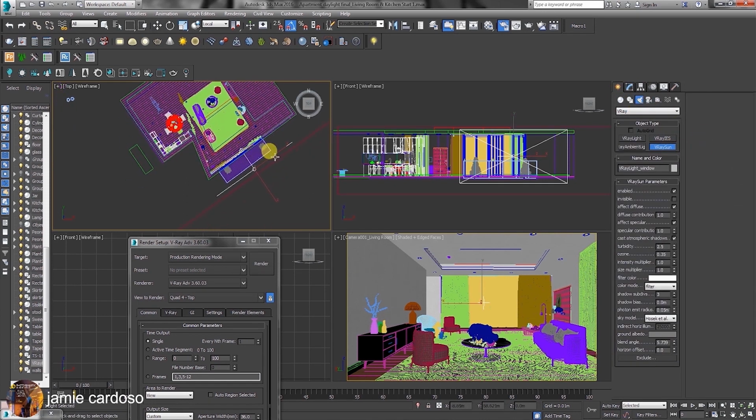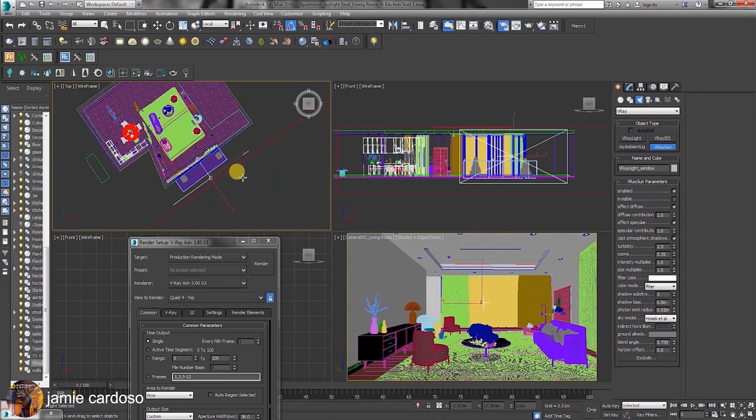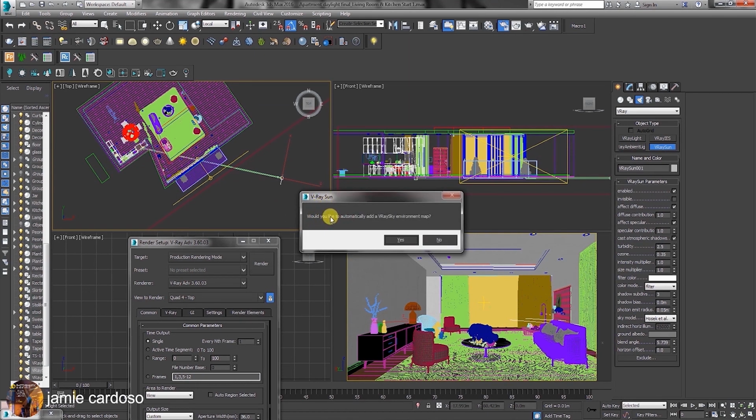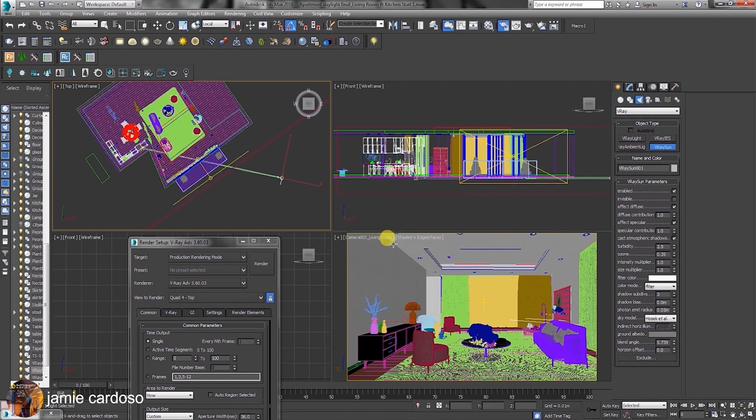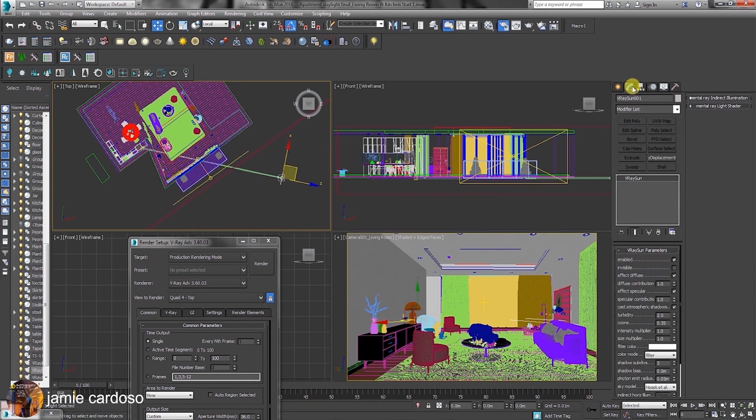Because we want the shadows to be going in this direction, we're going to click and drag the sunlight object in the top viewport from right to left. Click Yes to the VRay Sun dialog asking to add VRay Sky environment map. While the VRay Sun is still selected, open the Modify panel.